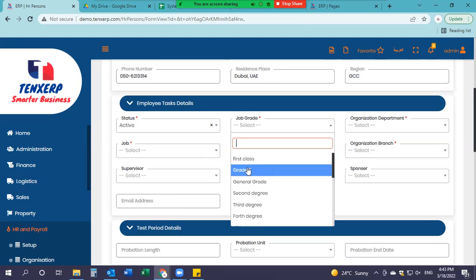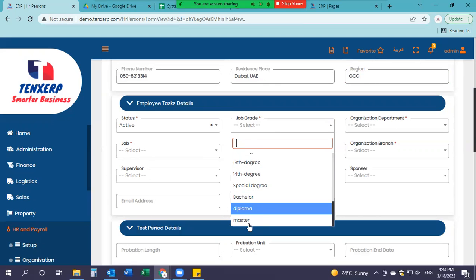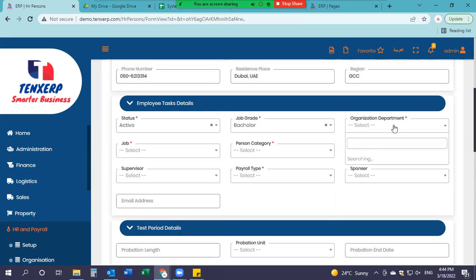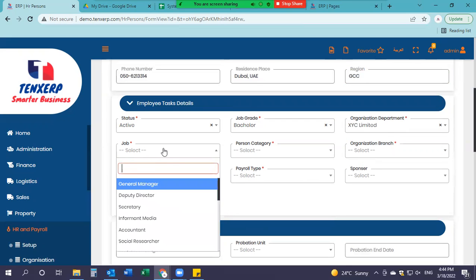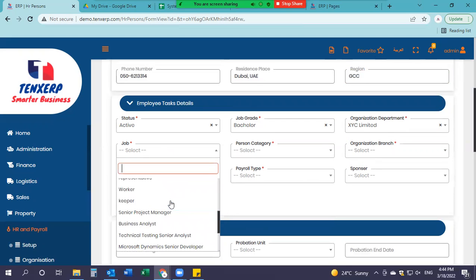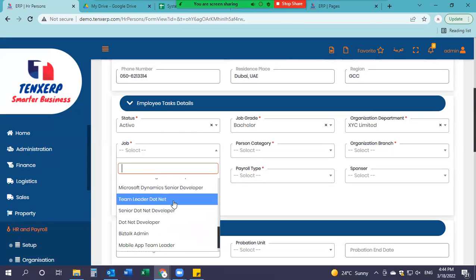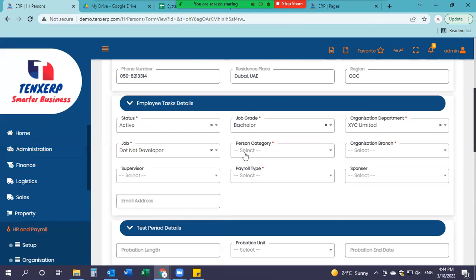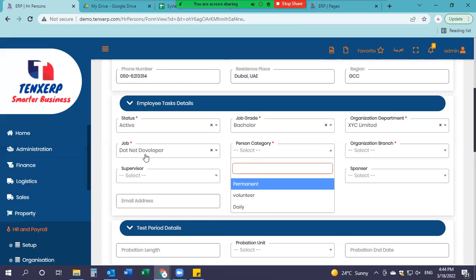The job grade, you're going to choose the degree that they have, whether they have a diploma, master's, or bachelor's. Then the organization department that they're working in. So we'll go for XYZ Limited. Job: they're going to be a .NET developer there. So the job is the position that they have in the company.